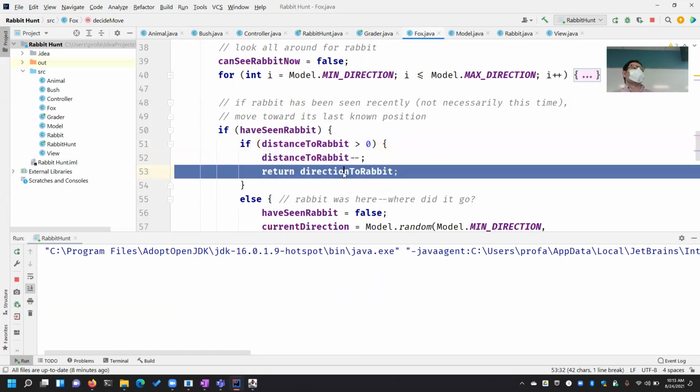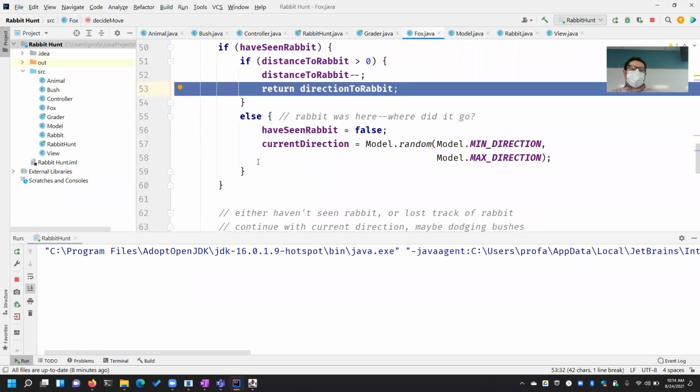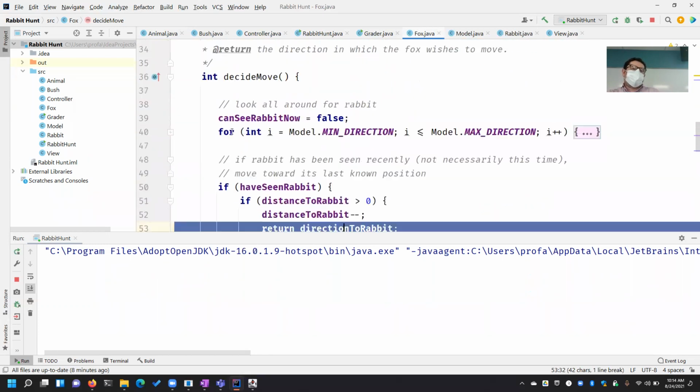So how do you move? You return the direction you want to move and decide move. That's how you move. You say, I want to go in this direction. If it's not a valid direction, you just stay still. If it's not a valid move, you'll stay still, okay? Otherwise, if you've lost the rabbit because you lost track of it somehow, you saw it, but now you can no longer see it and you've got to the last known location, you just choose a random direction, okay?